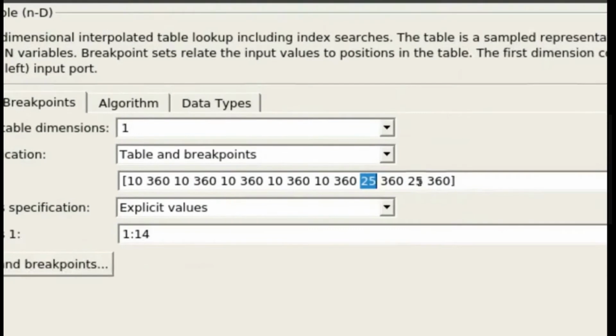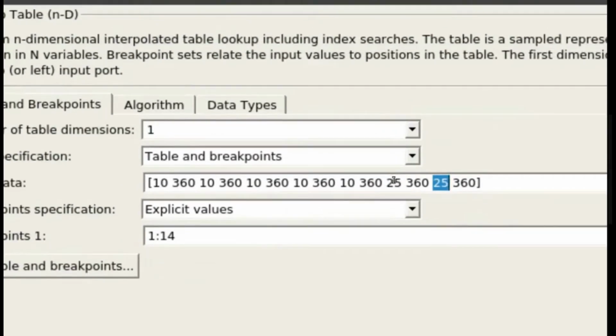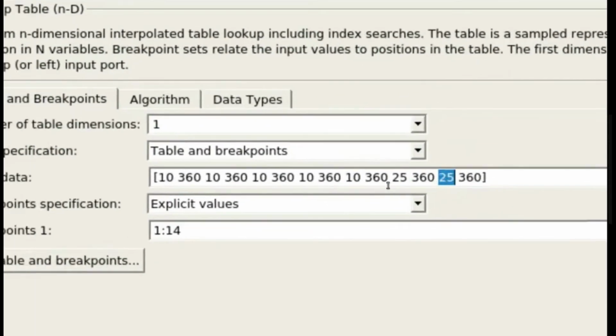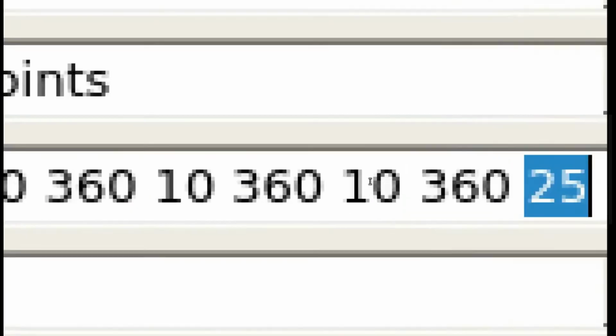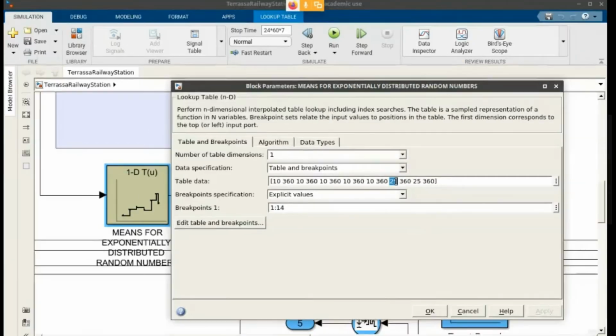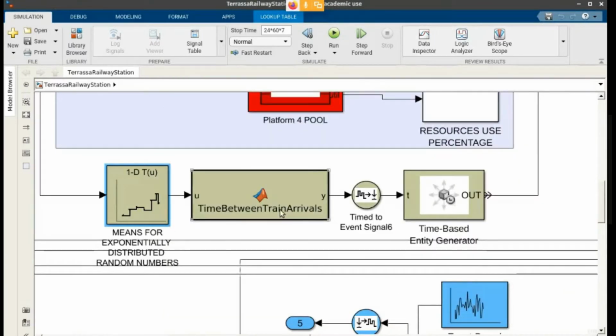And on Saturday and Sunday, the frequency decreases, right? So the time between arrivals is bigger, right? That's the reason. Fine. Then the function that will calculate the probability density function based on these mean values, right?